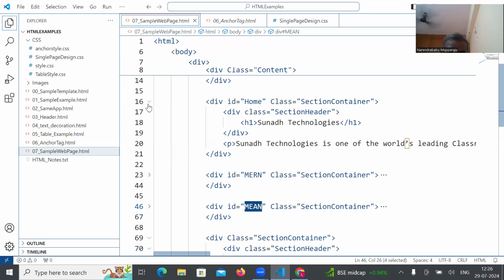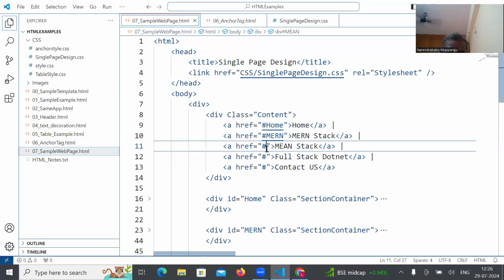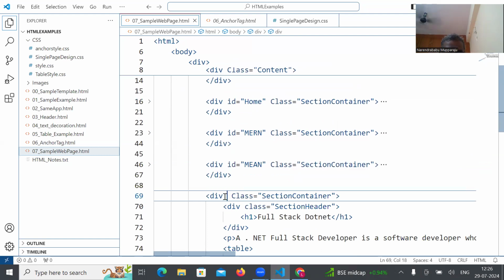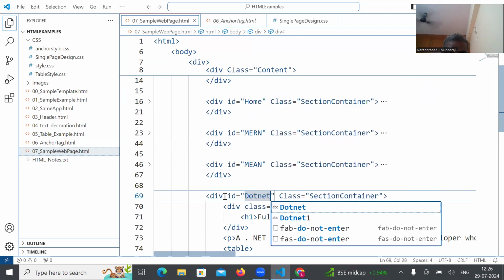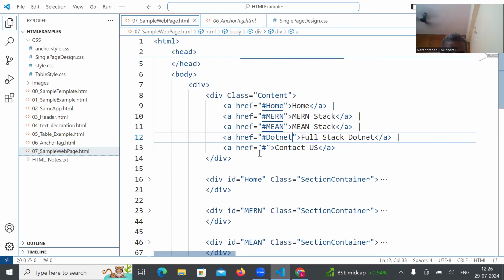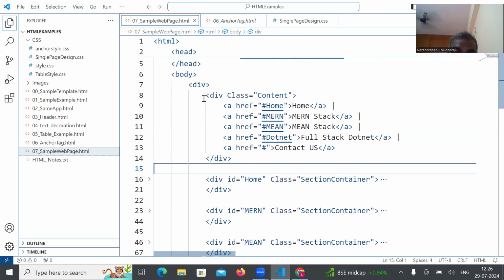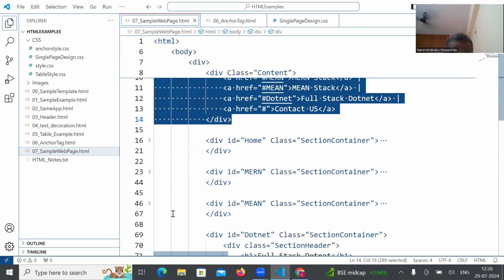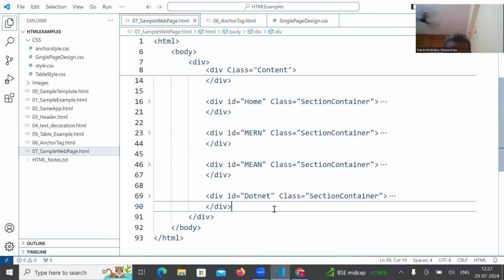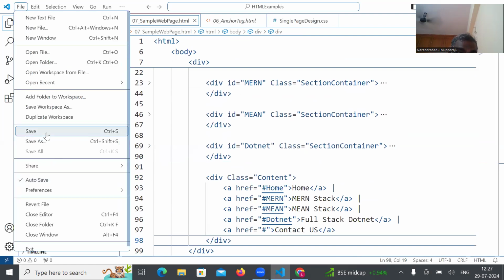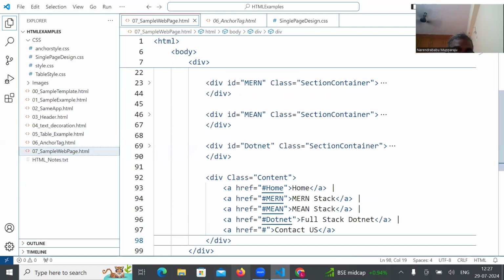Copy this. I'm also minimizing this section so that I can easily map. Okay, done. I'm going to have one more section ID. Here I'm going to say .NET, right? Copy. Done. Now I'm copying the same thing and in the down also I'm going to add. Okay, and save all. Go back, refresh.